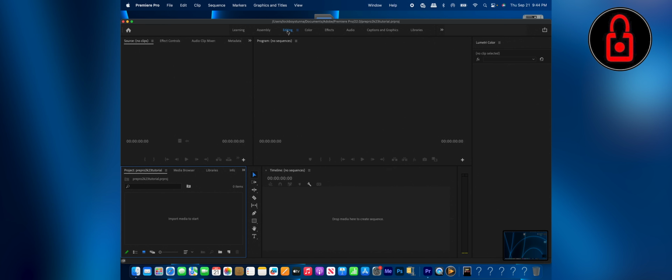This is where you're going to spend like 98% of your time. In a different tutorial, I go more in depth on these other tabs that you can hop into, but for right now, you just need to be in the Editing tab. That's all you need to worry about.